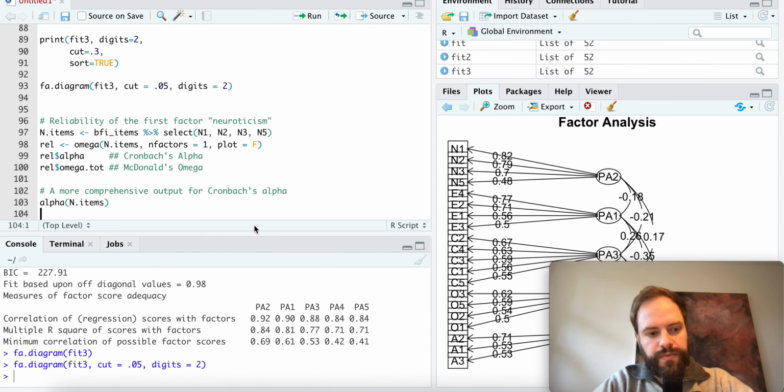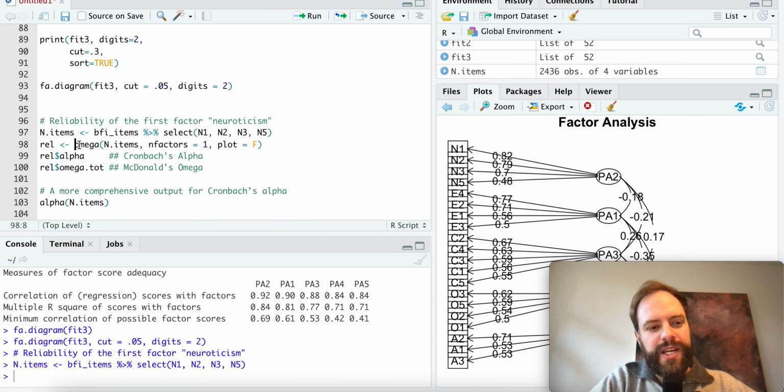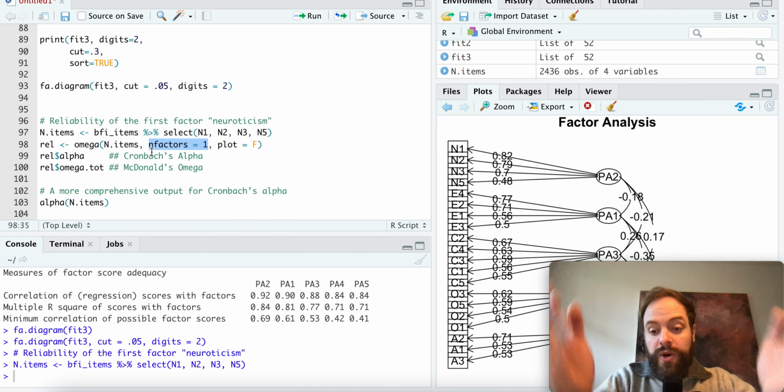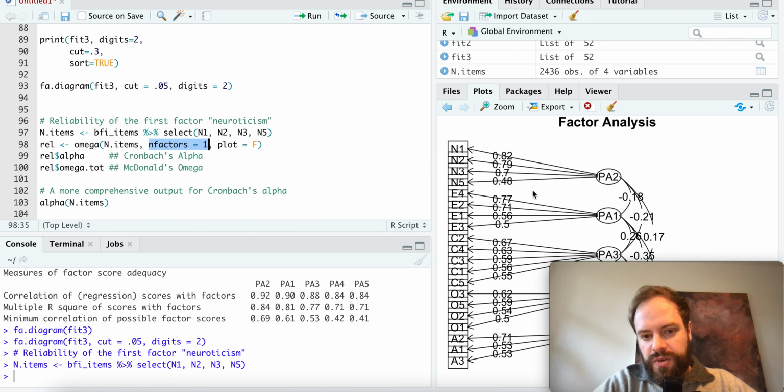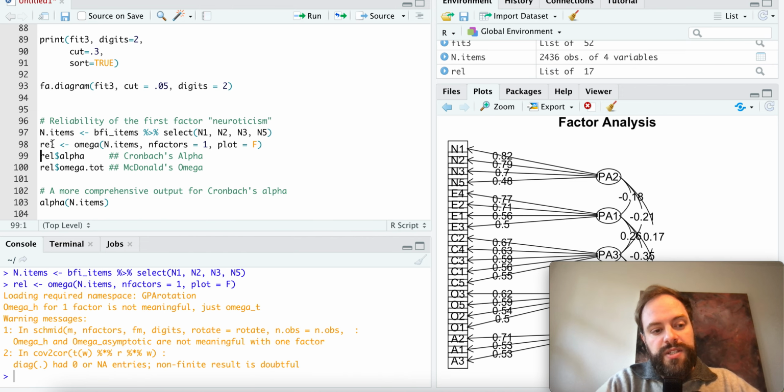So if you copy-paste this, I'm only actually going to do this for the first factor, which I think is neuroticism. So it's based now on N1, N2, N3, and N4. So I'm going to create a new object that only contains these items. And then we can actually use a function omega, and tell this omega function that this is just one factor. Right? It's the first one. So it's actually this one here, right, in our factor analysis diagram. And we don't really want to see the plot.